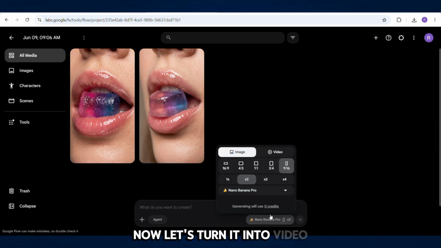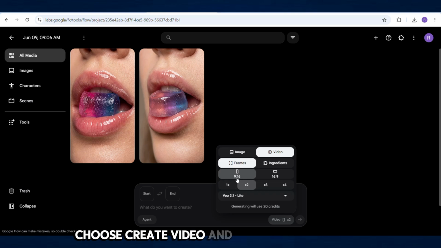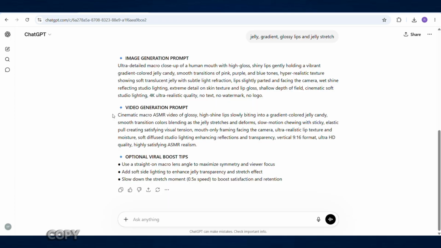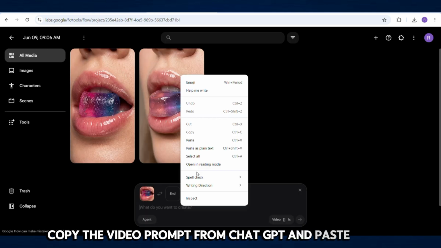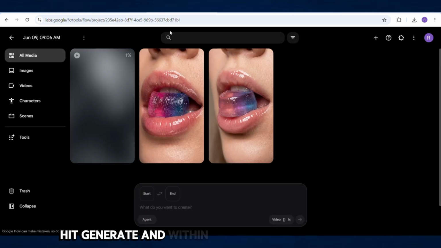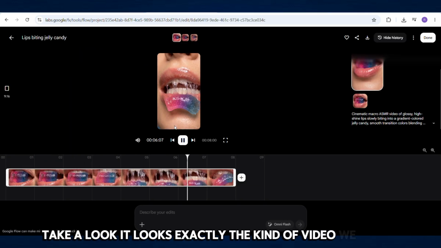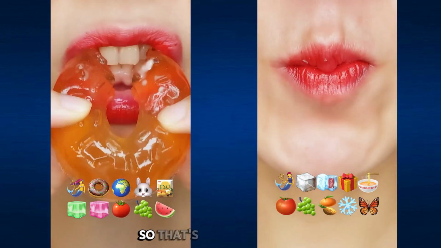Now let's turn it into a video. Choose Create Video, and here, Frames to Video. Upload the generated image as frame 1. Copy the video prompt from ChatGPT and paste it here. Hit Generate. And within seconds, our video is ready. Take a look. It looks exactly like the kind of video we want. Save it. So that's the full method.